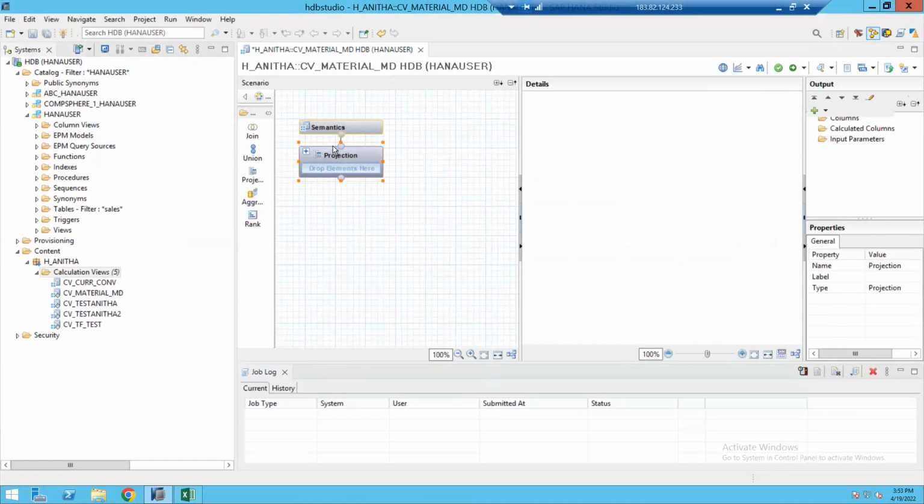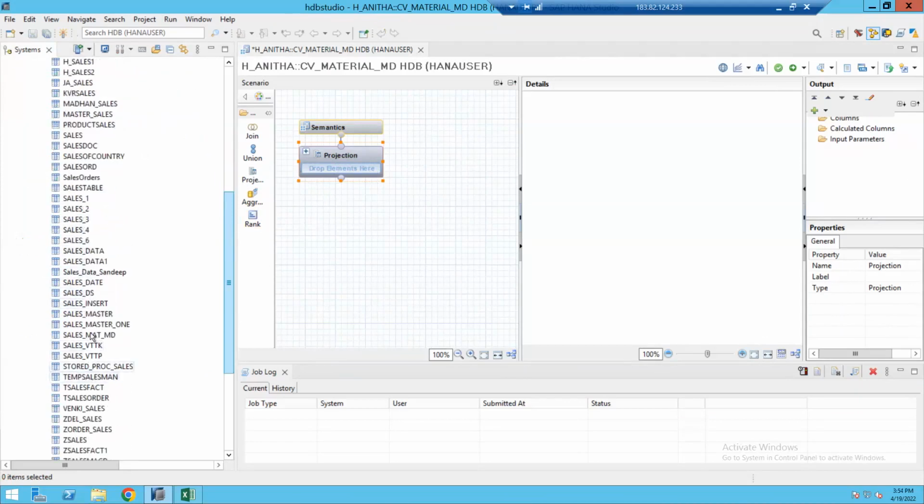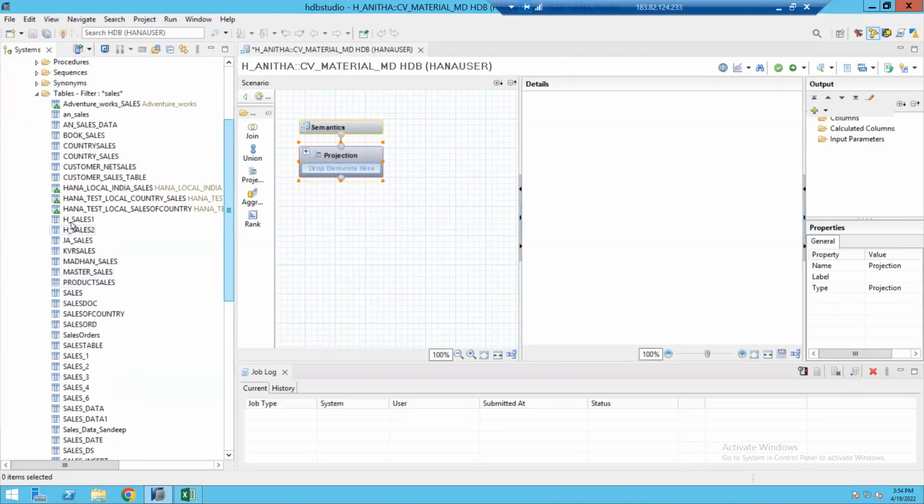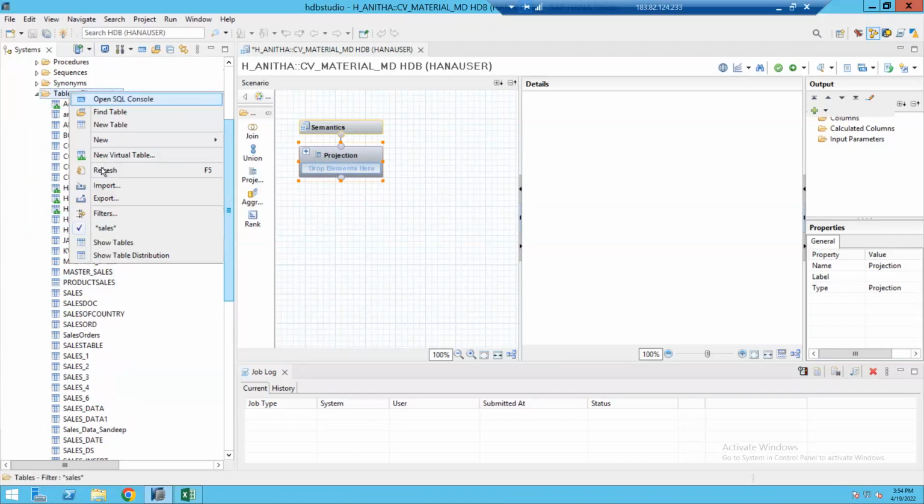So why do we use attribute view? Attribute view we use to get the data of type master data. For our example, I need one table where I can have my master data information. So now I'm going to my schema HANA user, and from the table section, let's see if I have any material master, like sales underscore material, that I created somewhere. If not, let's create one table for storing material information. Or else let me check one more time.